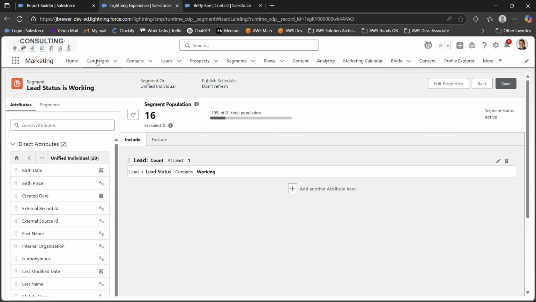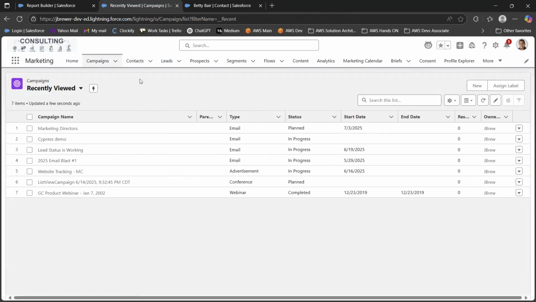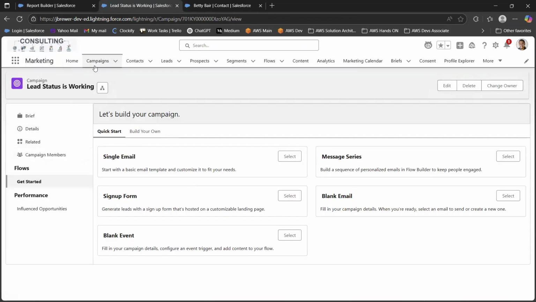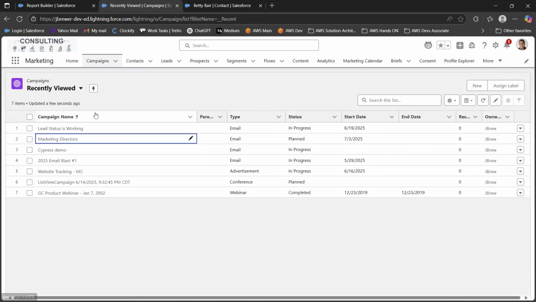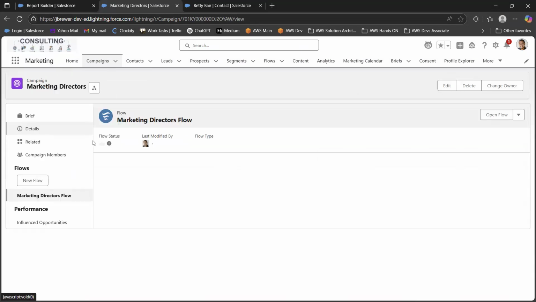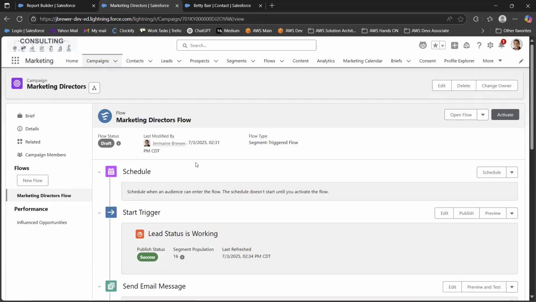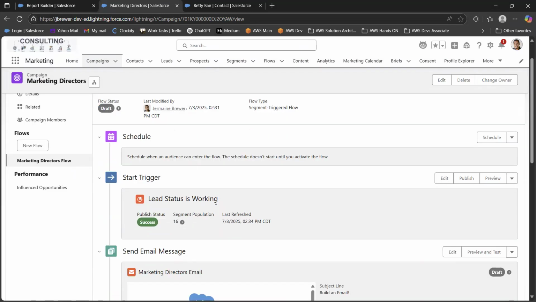So once you create your segment, you can go over here to your campaign, and I've already added it. So I go to my lead status is working campaign. Oh, sorry, I added it to another campaign, but just to show you how this works, it'll work the same. I know the names are going to be a little different, but we'll go to our marketing director's campaign, for example, because it's already there. So here we go. We got our segment. It's called lead status is working.